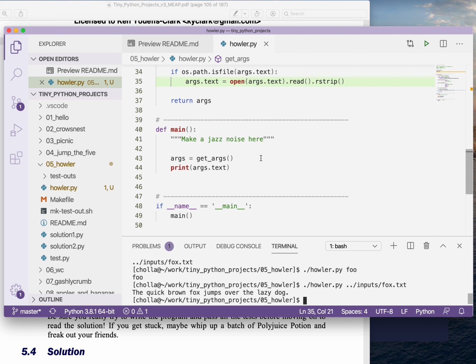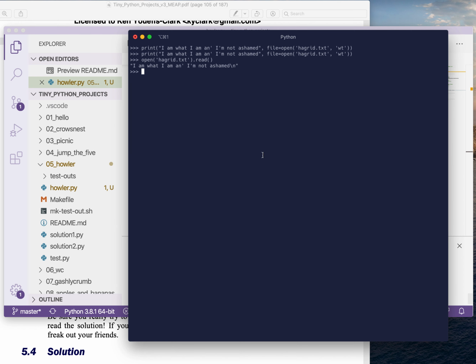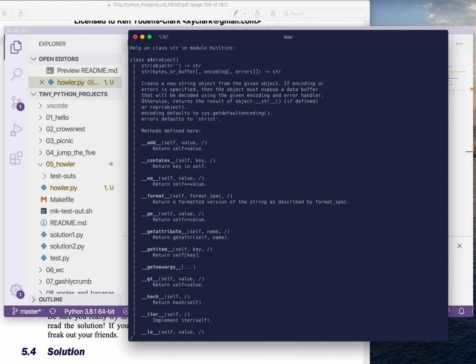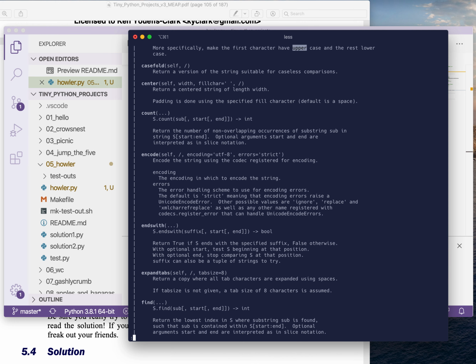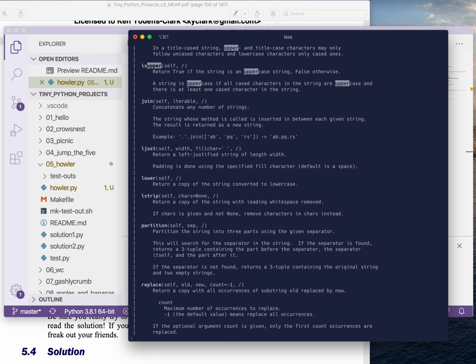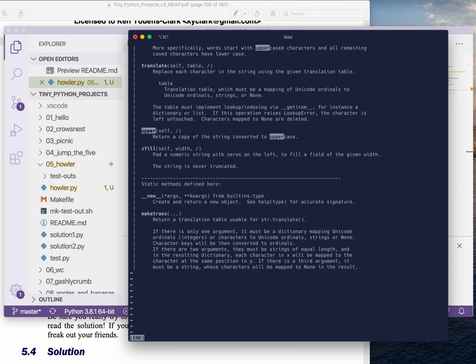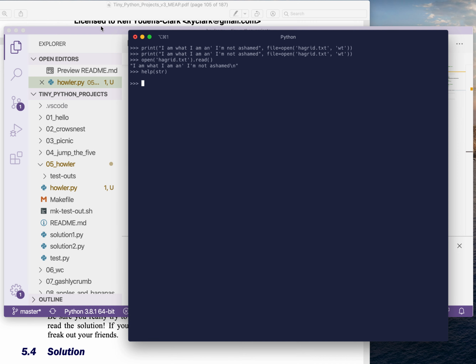So now we have the argument for how we're getting the data in. If you are not sure how to make this uppercase, I would recommend you maybe do help on the string class. And on here you can search, you can do the / and you can search for upper. And I would recommend you hit the N for next until you find a method that might perhaps convert a string to uppercase. But I'm not going to tell you what that is. I'm going to let you discover it for yourself.